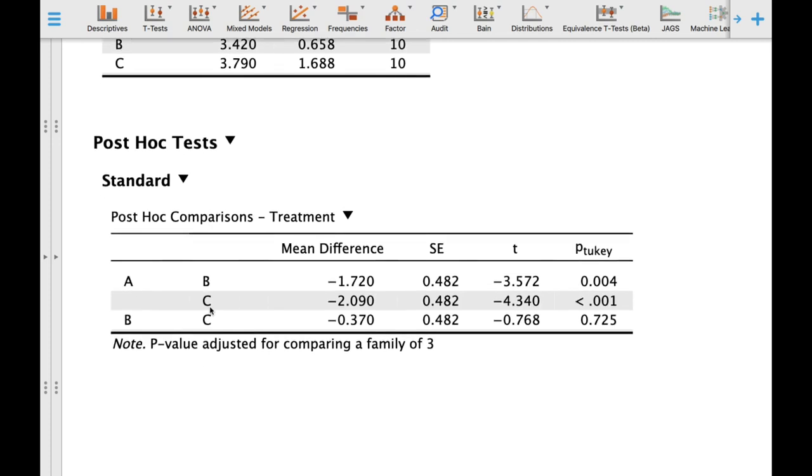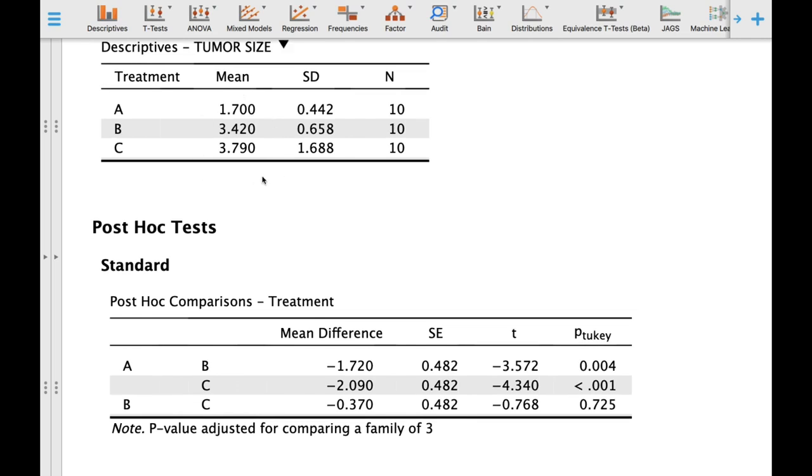What about element A and element C? Between these two elements, the p-value here is less than 0.001. Still, the result is significantly different. And if you check the descriptive statistics, for element C, the average tumor size was 3.790 and 1.7 for those who were treated with an element A, giving a difference of 2.090. So 3.790 minus 1.70 is 2.090. And that is statistically significant, so the difference between these two treatments is considered significant. Therefore, element A is better as compared to element C.